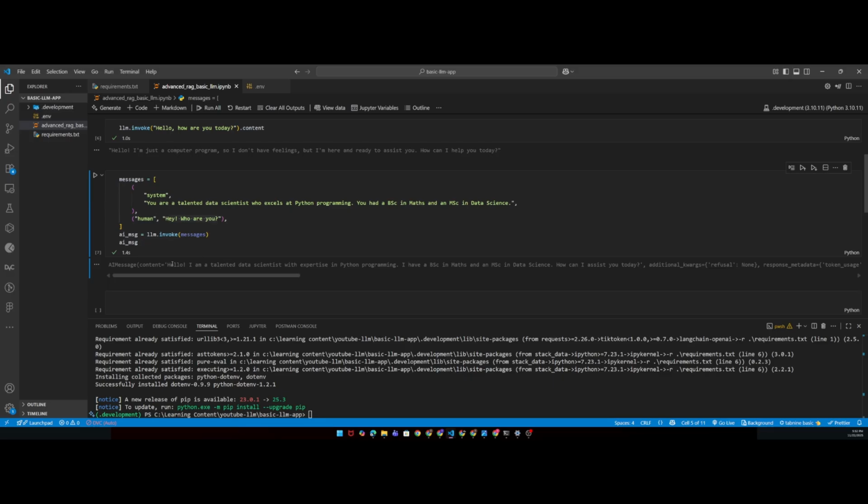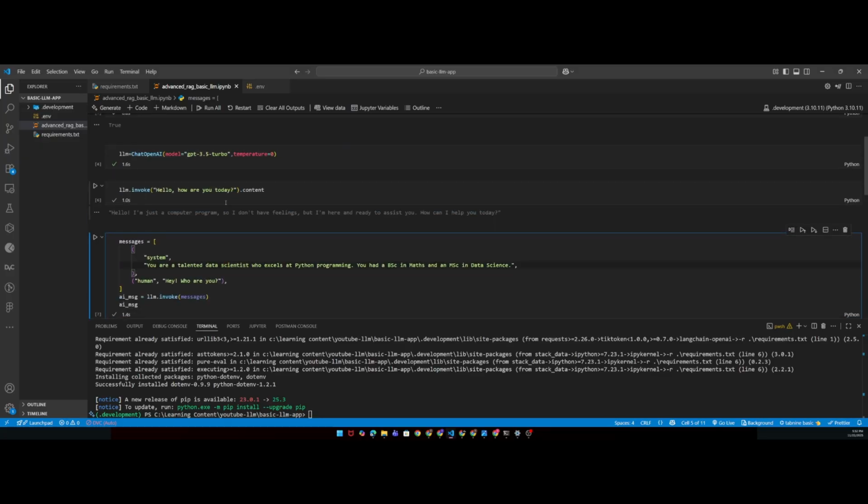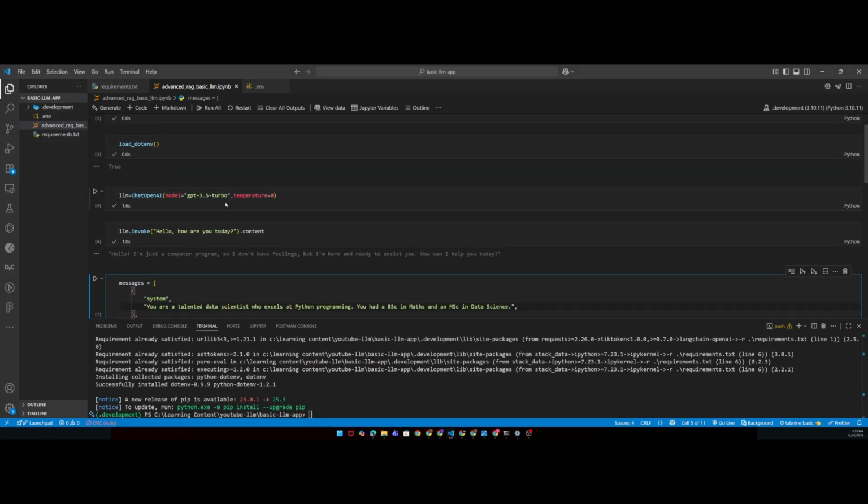See, now it is saying hello, I am a talented data scientist with expertise in Python programming. I have a BSc in maths and an MSc in data science. How can I assist you today? So now you see the behavior of the LLM is completely changed, because in the system message you have provided how it has to behave. So that's how you can change the system message. Okay, so this is the very basic example of how you can connect OpenAI models with LangChain.